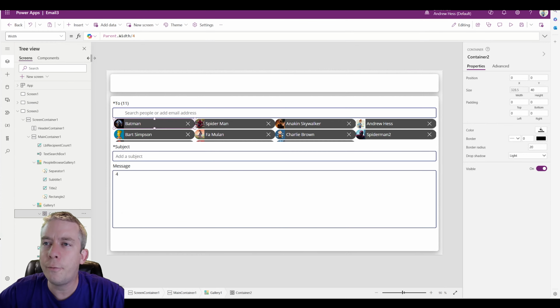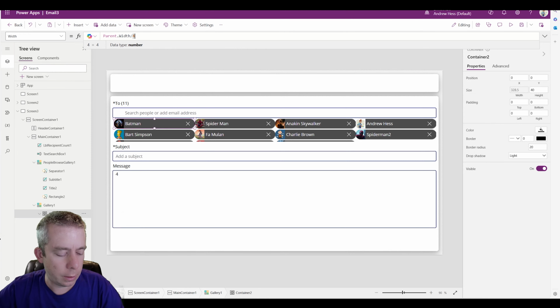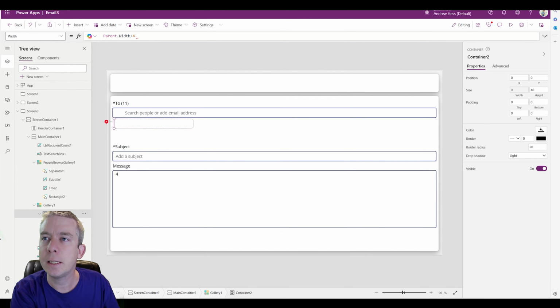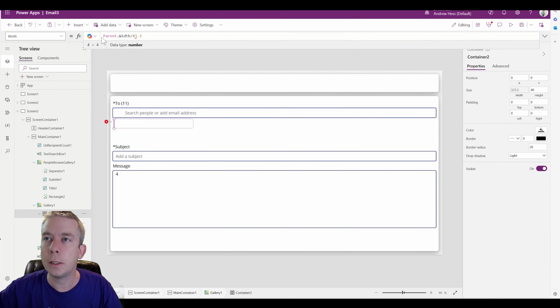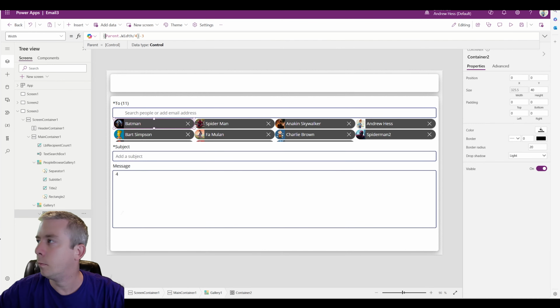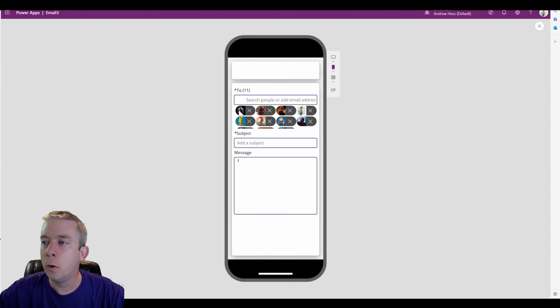All right, so I think I finally got it where I like, maybe I'll do parent.width minus 4 minus 3, just to give it a little bit more space in there. So I'll put some parentheses in there. So when I press play, we can see they fit right in there. I can still click on my X and remove someone.